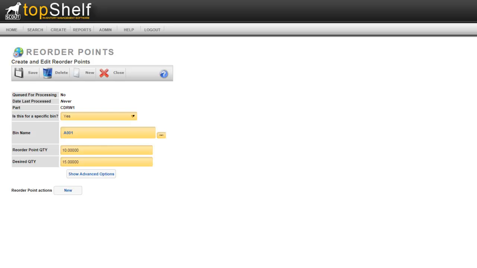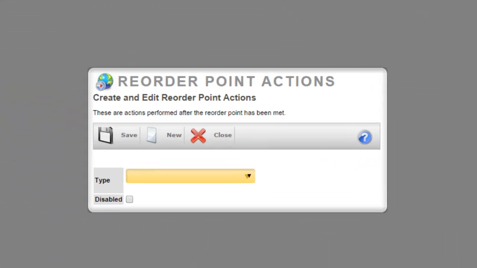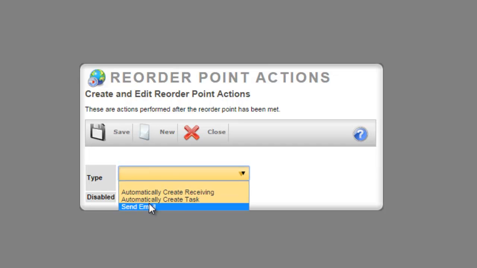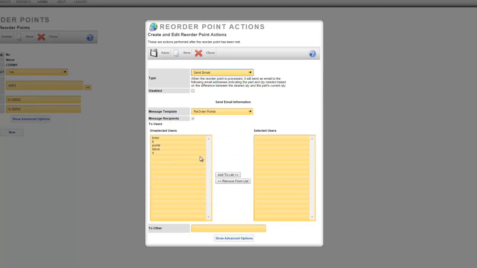Once we have the reorder point created, we'll have to set up what action we want the system to take once the reorder point has been met. If we click New, we get a few options. Automatically create a receiving transaction, automatically create a task, or send an email. Let's choose Send an email.